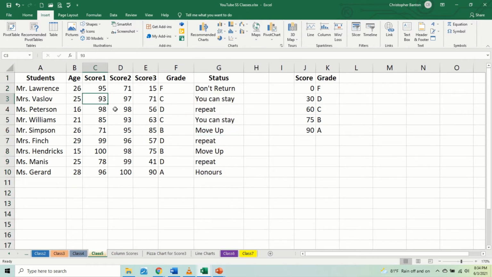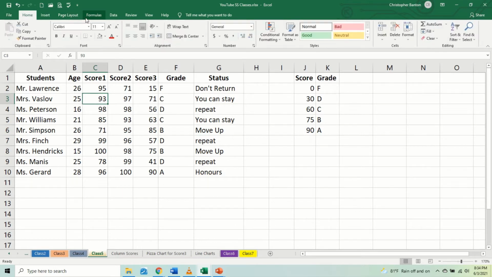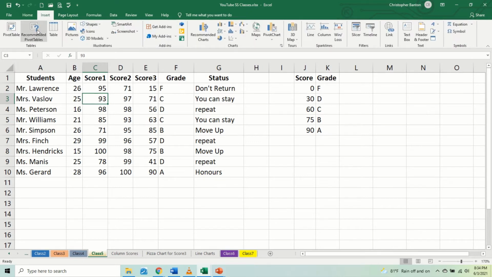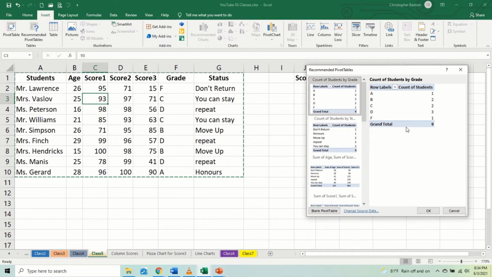Alright, so normally at the home tab or menu, go to insert, and you can go to recommended pivot tables. I'm using the 2019 version, so I have this layout here that shows the A's I have, 1 A, 2 B's, as it's a summary. Then you have another one here that's speaking about the status, like how many persons could not return, how many persons got honors, how many persons were moving up from one grade to another. Alright, repeaters, and you can't stay, or something like that.